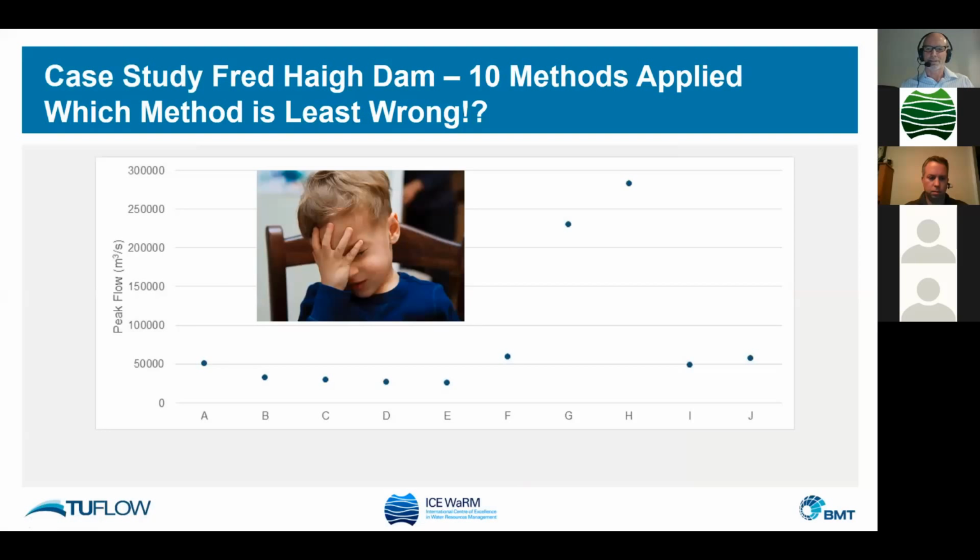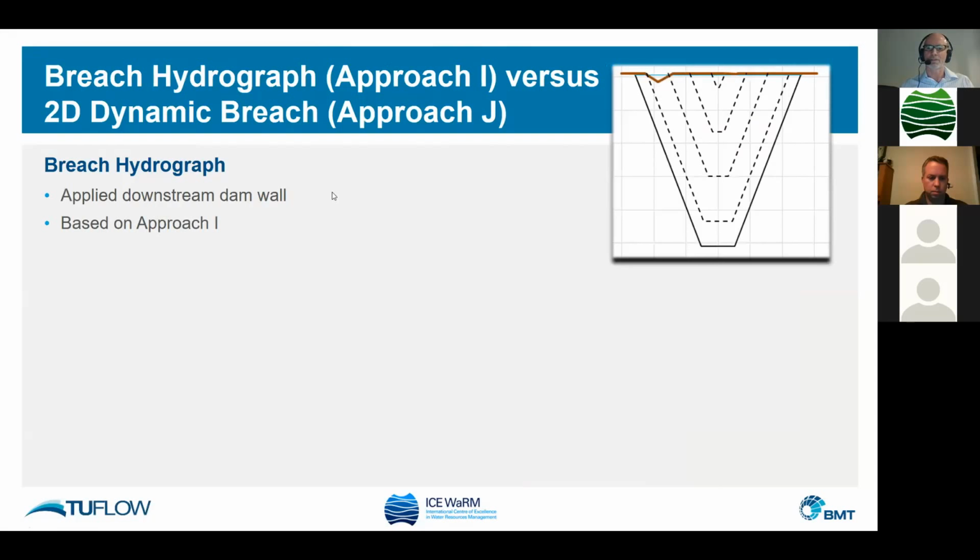But what we'll do is focus on the last couple there, because they're the two that were finally used for this study, and just compare the results of those. So the first one was effectively a method used by the Queensland government to derive a hydrograph using a level pool type spreadsheet analysis, like Chris mentioned earlier. And so that was run, and that hydrograph was applied downstream of the wall.